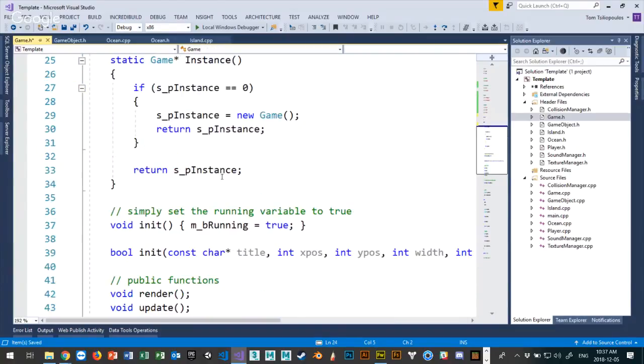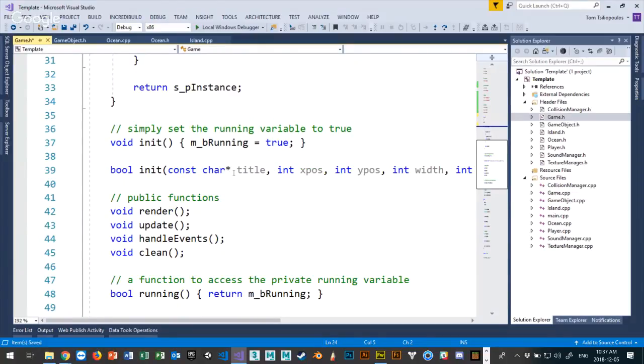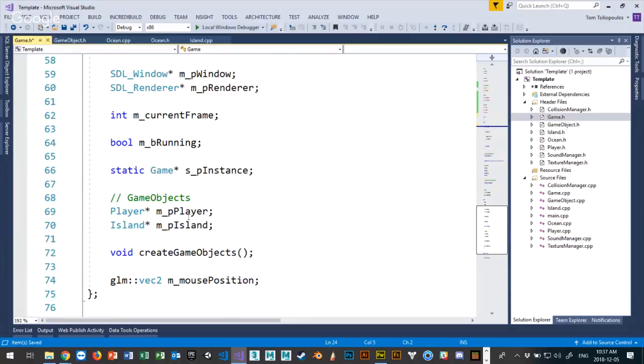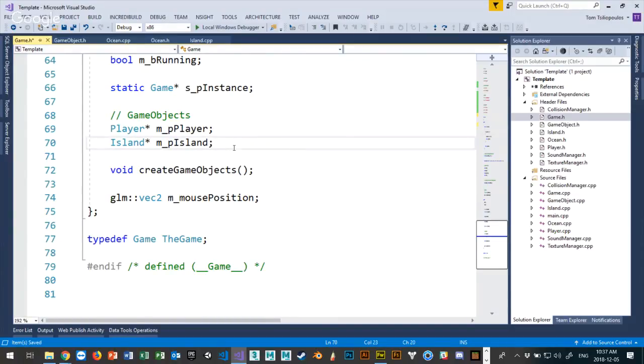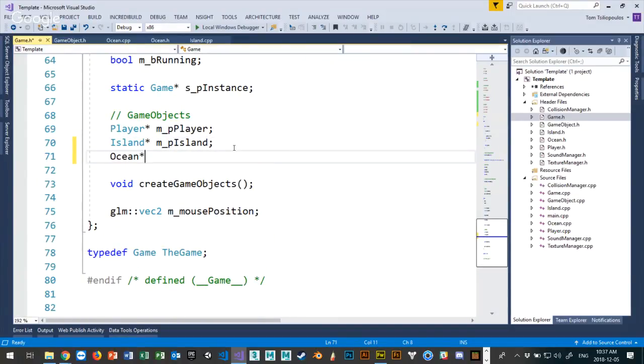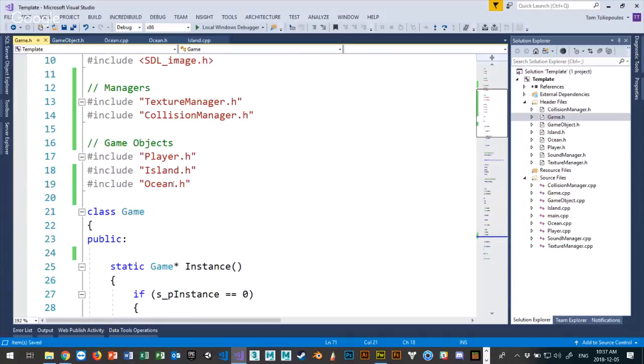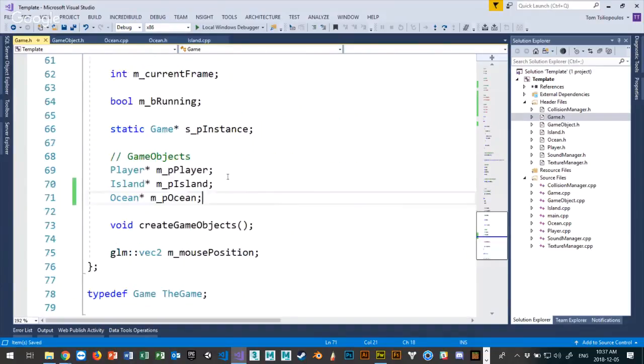And what I want to do is I'm going to go down to the private area, and I have some game objects I've already defined. I'm going to define another one called ocean. It's going to be an ocean pointer, which we're going to call m_p ocean. Okay, so two parts to this game.h I modified. One is I added an include up here on the top for the ocean, and the other one I just added a pointer to an ocean object. That's what it is.